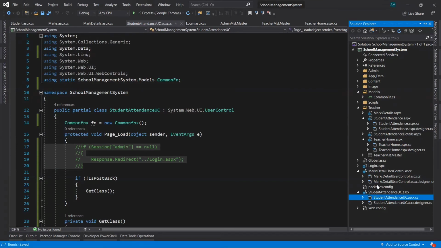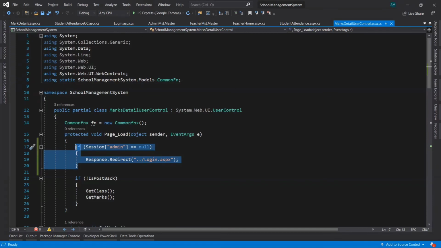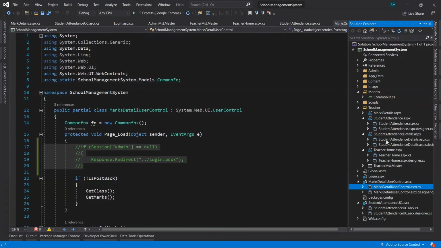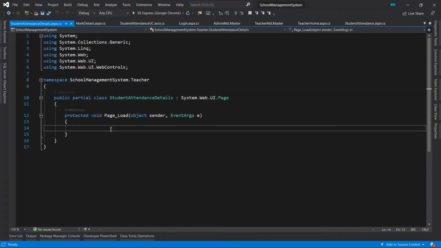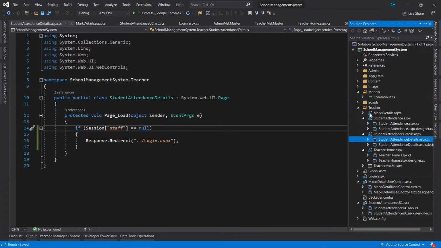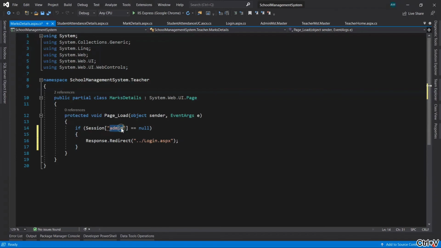Same for the other user control, which is this one. We need to comment this out also, and now we need to add it in here, in the page where we didn't add it, this one. We need to change the session name, same for this above page, marks details. Save it. So it will work now.